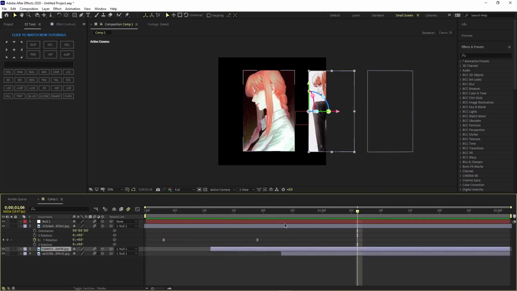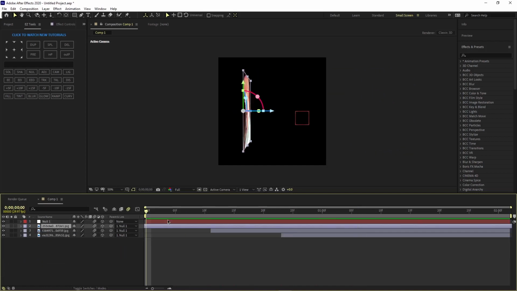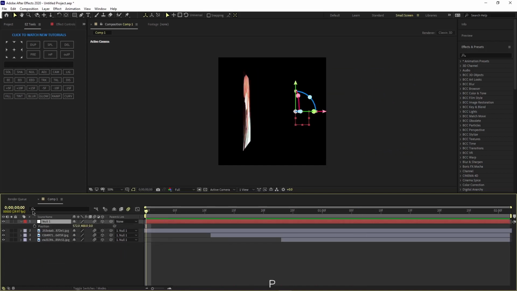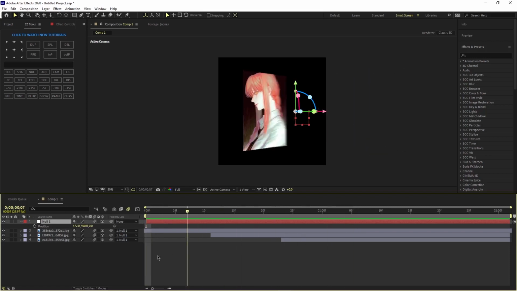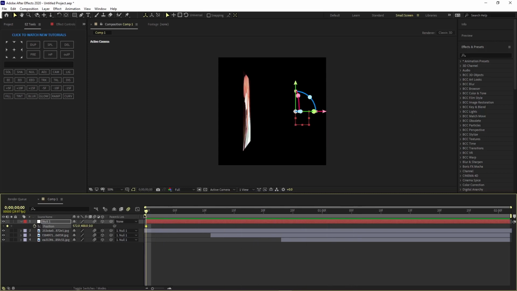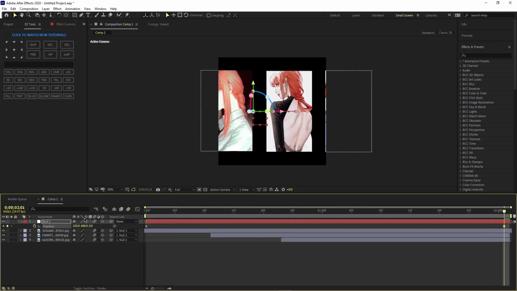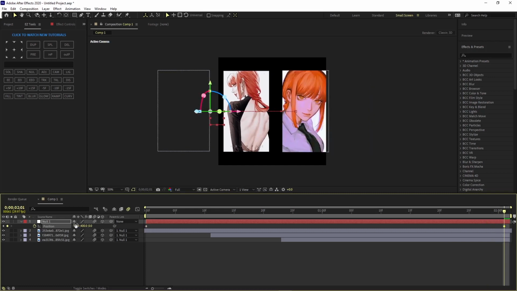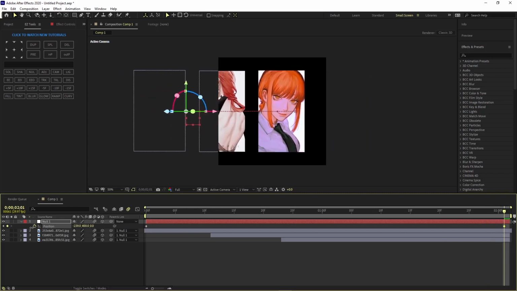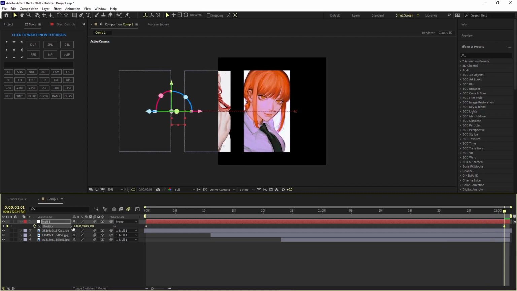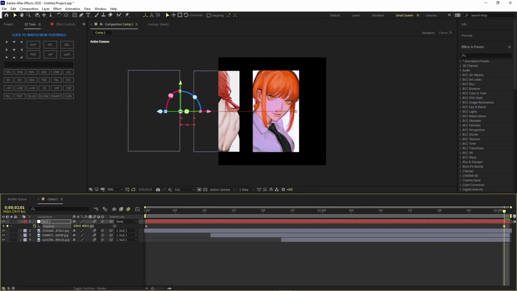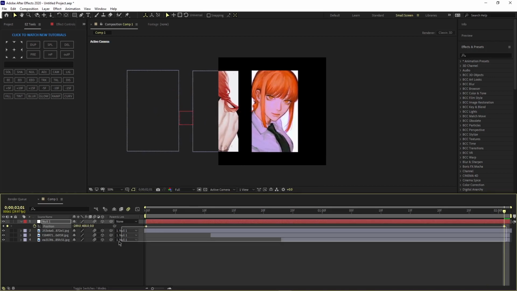So what we do now is basically we go on our null object, press P to open up the position, and we can look where we want it to start. I want it to start right at the start. Press on the stopwatch on position, and then we go where we want the transition to end, and slide it there where our last panel is to see. You can do it like this, or like this, how you want it to be. I want it to have it like this. And then mark it, or highlight your keyframes and press F9 to easy ease them.